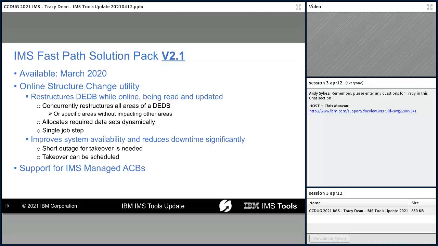So what we see customers doing is we might start making the change before your outage window, and then you could schedule the takeover if you wanted to do it during an outage window or during a less peak time. So again, you can schedule that takeover to occur later after you've made the structure change. It does, of course, require FastPath Solution Pack, the only release that will support IMS managed ACBs. So you do need to move forward to 2.1 for all of the managed ACB support.